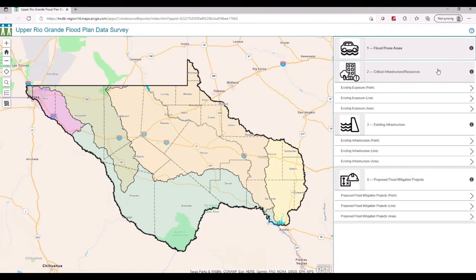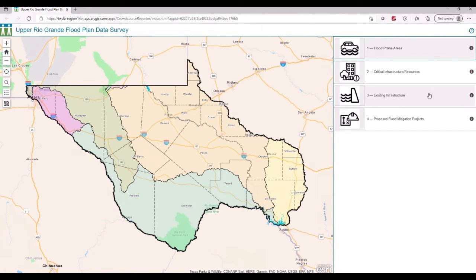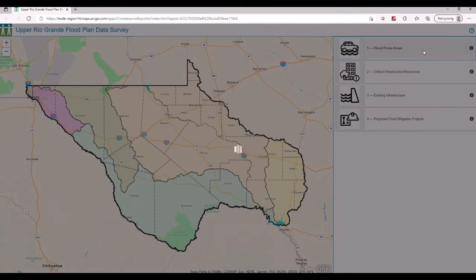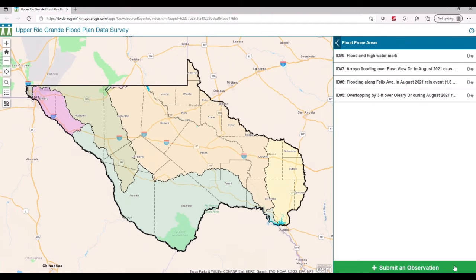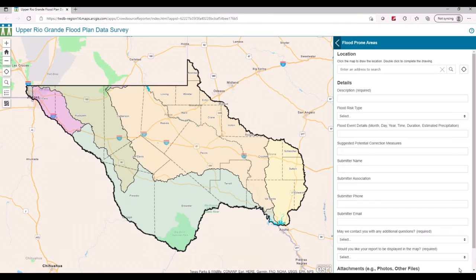For the flood-prone area category, all features are input as areas, so the application will not show the feature type selection option. For this video, we will show the process of submitting a flood-prone area. Once you have selected the flood-prone area layer, click on the Submit Observation option to begin. A short questionnaire will appear depending on the category selected. In this case, the questionnaire for flood-prone areas will appear. The application will include questions such as location, details of observation, and submitter information.